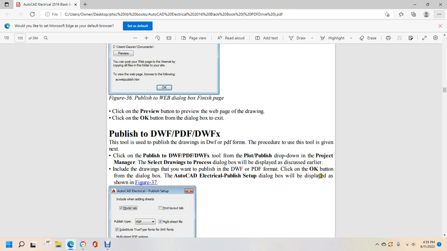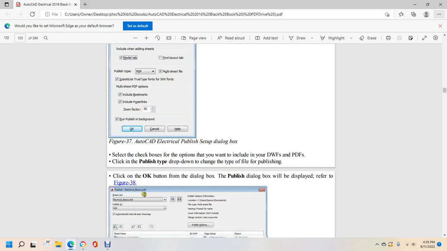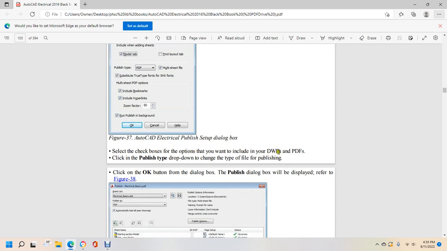The AutoCAD Electrical Publish Setup dialog box is displayed as shown in Figure 37. It includes options such as adding sheets, model type, the first layout of the publish from the PDF with multi-sheet, substitute through type of the SHX fonts, multiply, include bookmarks, hyperlinks, zoom factor, and run publish in background. Select the checkbox for the options you want to include with the DWF and PDF. Check the publish type drop-down to change the type of folder publishing. Click the OK button and the Publish dialog box will display.